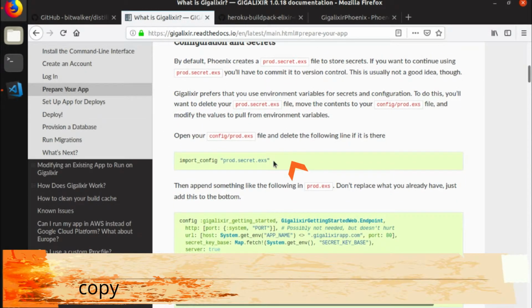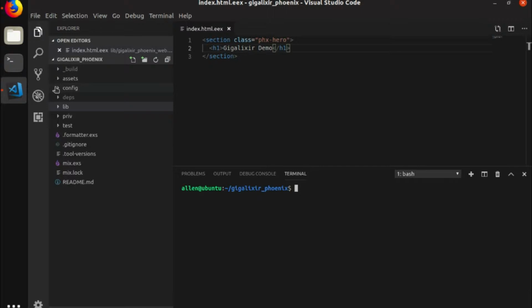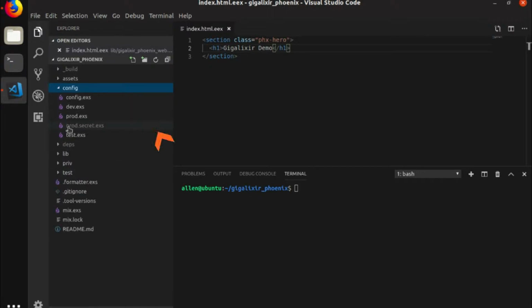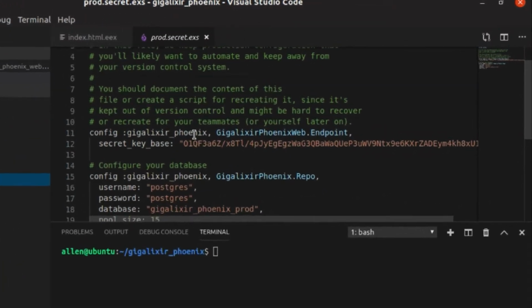The one thing is that when you generate a Phoenix app, you're going to have this secret file that's going to be ignored. We actually don't even need that file because we can set everything with environment variables. So as you can see, it's grayed out over here. That means we're actually ignoring it. And we don't have too much stuff.